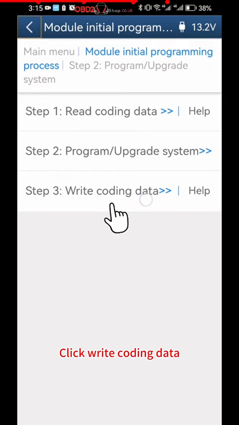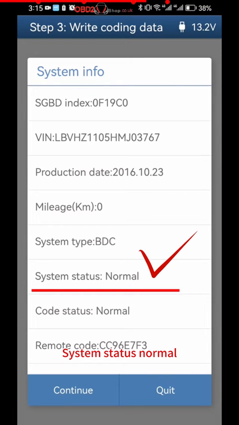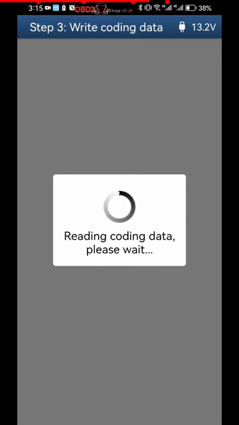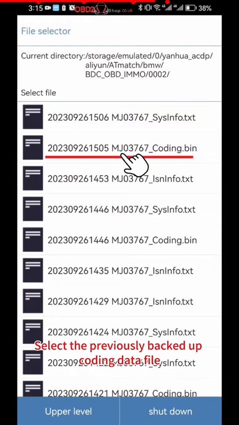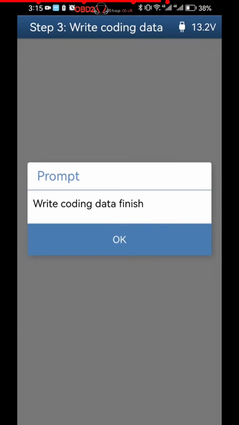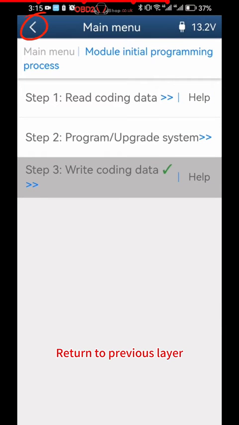Click Write coding data. Click OK. Click Continue. System status normal. Click Continue. Please select coding data. Click OK. Select the previously backed up coding data file. Write coding data finish. Click OK. Click OK. Return to previous layer.